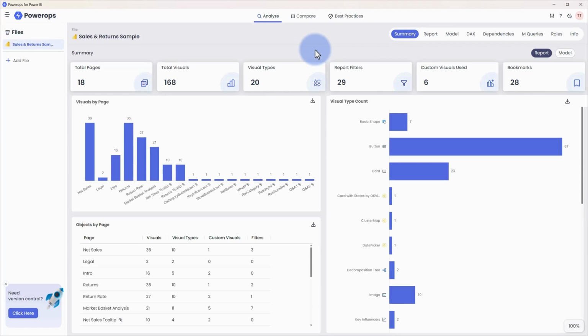Powerops provides instant insights about both the report and the model layers, including complex report features like bookmarks, filters, dependencies, and more. Under the Summary tab, we have two primary sections for both the report and model summaries. Under the Report section, we have a series of cards here at the top that count the number of bookmarks, custom visuals, report filters, visual types, total visuals, and total pages we have in the PBIX.